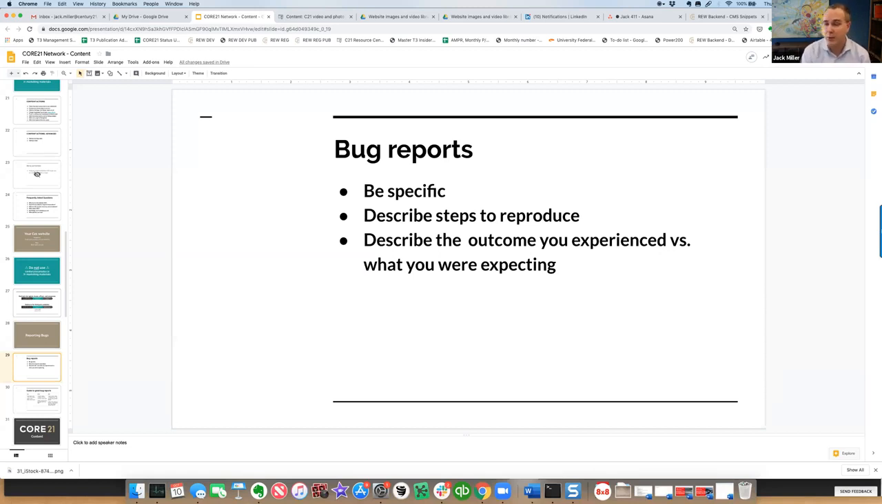Some bugs are education. Some things are supposed to work that way, and here's how to do what you're trying to do: go over here and do this other thing. So it's helpful to know what you were trying to get done, because there might be another way to get it done besides the way that you tried.